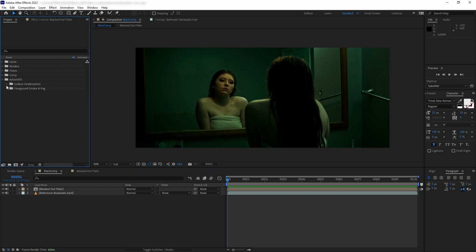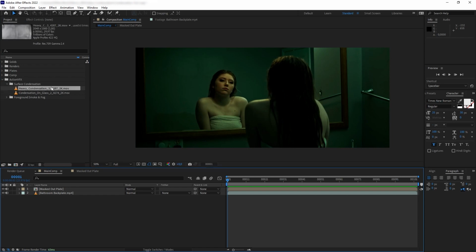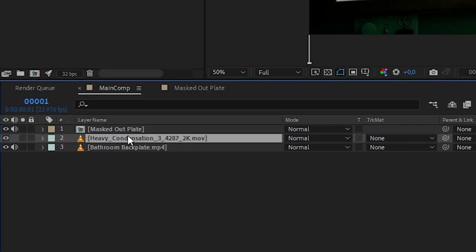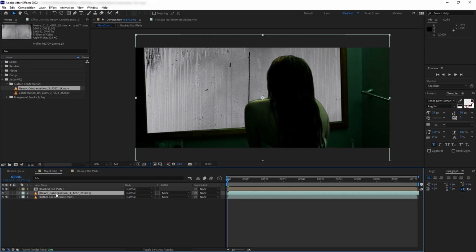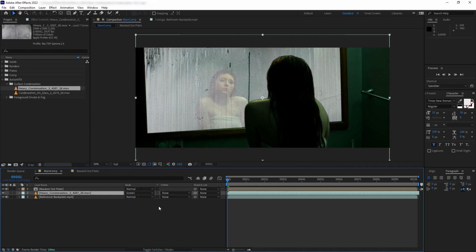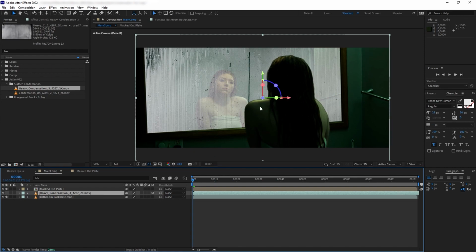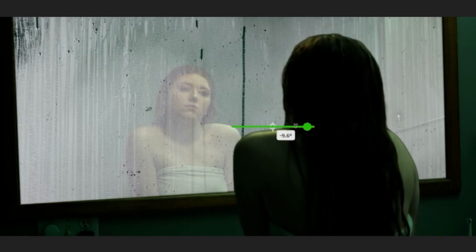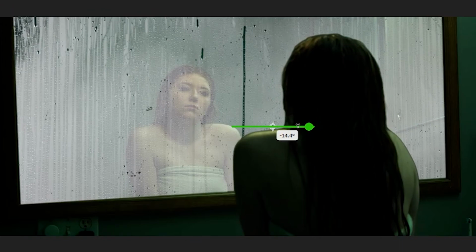The first thing we're going to do is build up our condensation texture. So let's bring this heavy condensation asset and put it in the middle. And then let's get rid of the element's black background by turning it to screen. And then we're going to go to the toggle switch and turn this layer into 3D. That way we can align the perspective of our layer with the mirror.